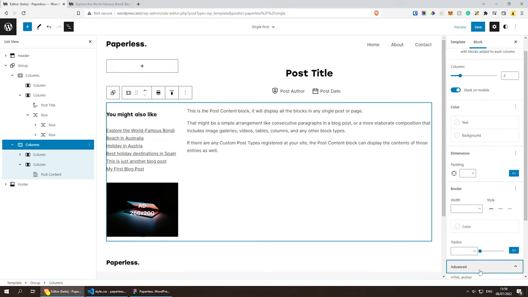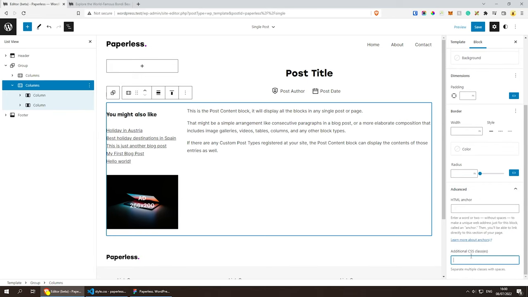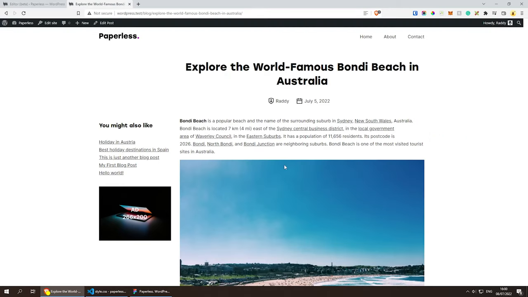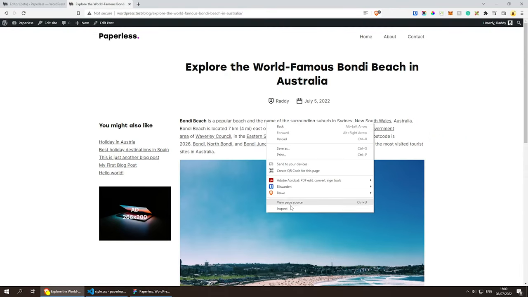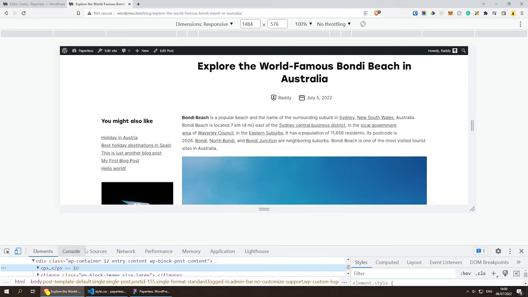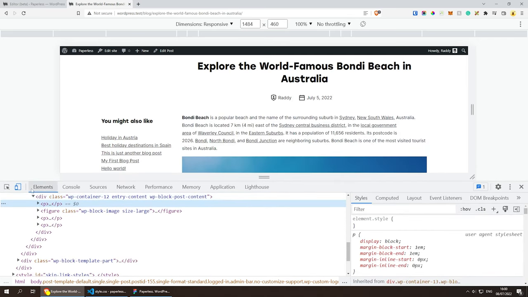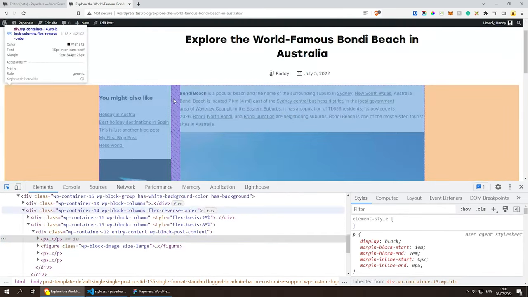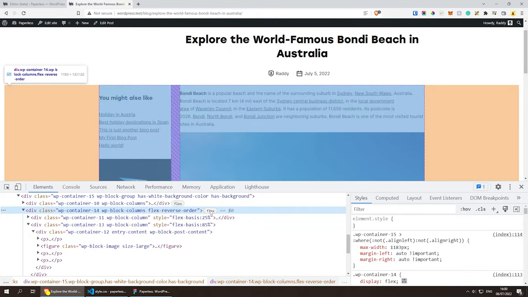Let's grab the column here, give it a class name. So I'm going to go here, advanced, and let's give it a class name here. I'm going to say flex reverse order. You can name it whatever you like, and I'm going to copy this and save. So if we were to go back and inspect all layout super quickly, you will see that these columns are actually already done as flex, and we have the class name here that we just added, and all we need to do is use flex direction and reverse them for mobile.